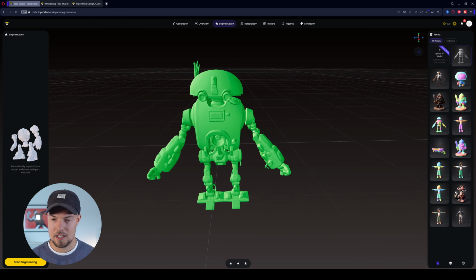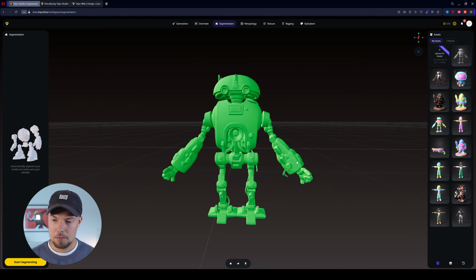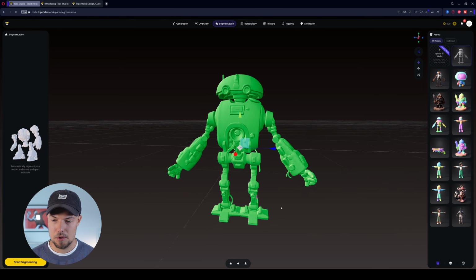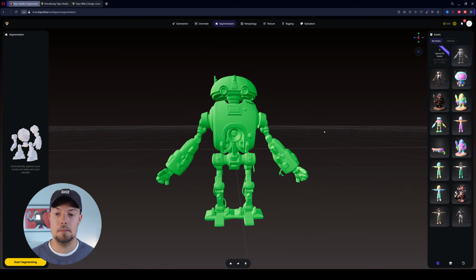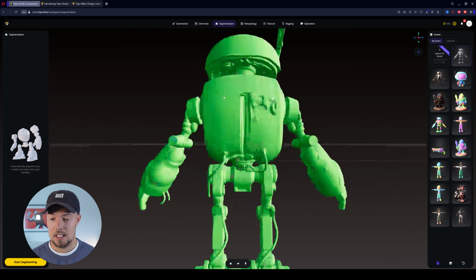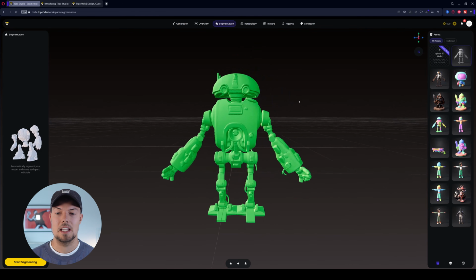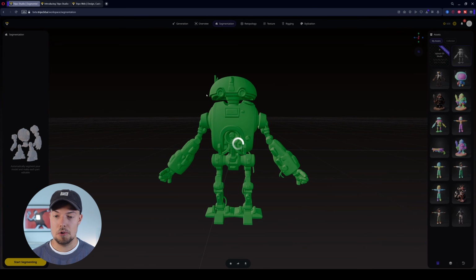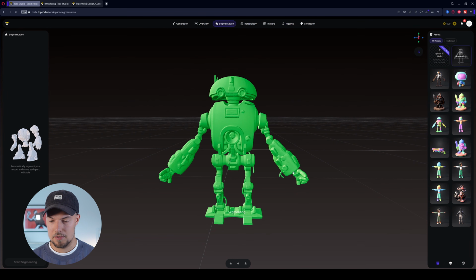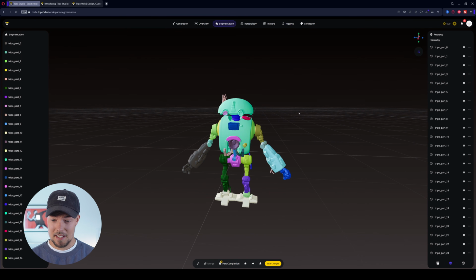Because of course we have a combined model right now, but we would like to have single parts for our robot that we can refine single parts, for example in Blender later on, or have like different parts for remeshing and stuff like that. Simply hit here, start segmenting, and then it will automatically read the shapes of the different models. Okay, and this is the result of the auto segmentation of our robot.